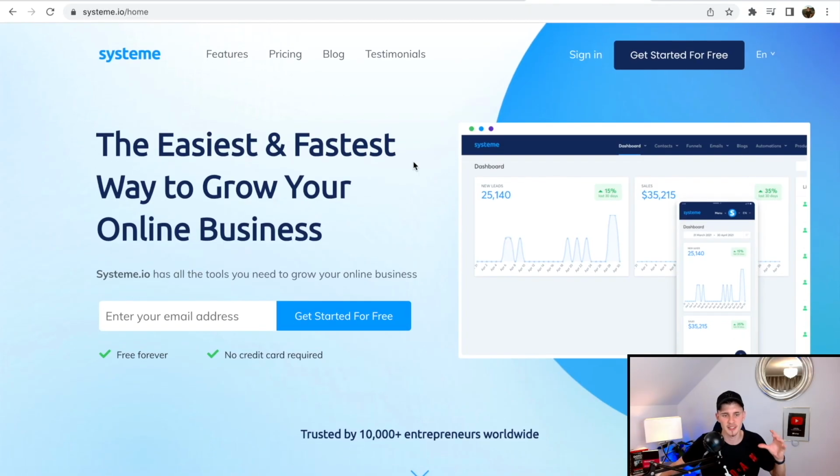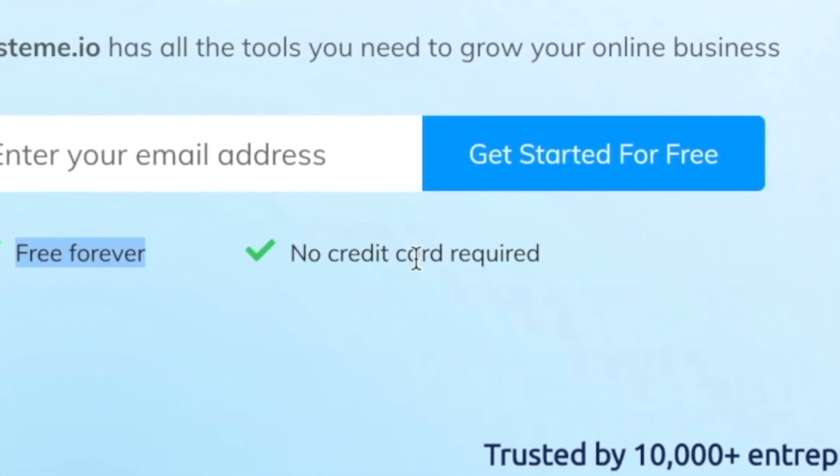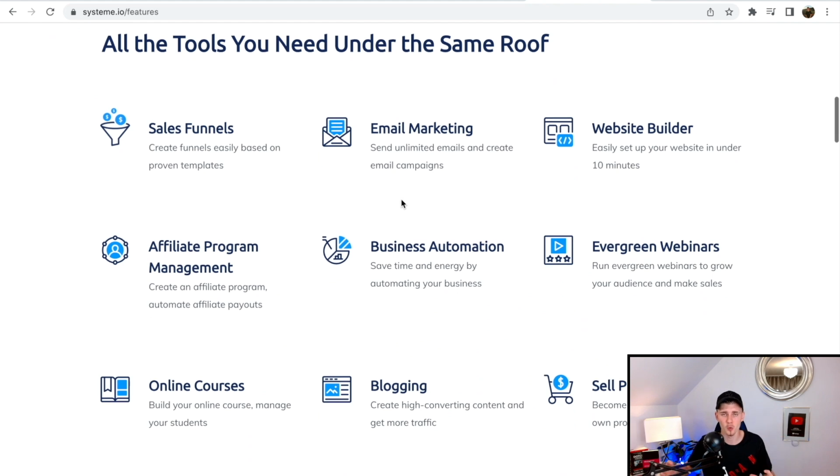So now that we have a high converting product, we have to create a funnel around this product so we can collect email addresses, follow up with emails so we have a higher conversion rate, and make a bunch of commissions. So we're going to be using the tool called System.io. It's free forever. You don't even need a credit card, and they have 9 awesome tools. Like, this is like an all-in-one marketing platform.